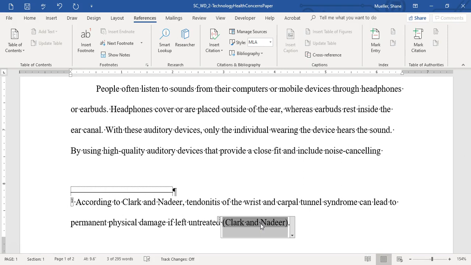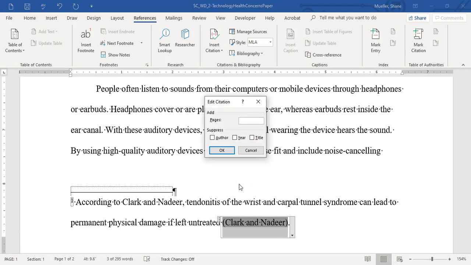All right, so now we're going to add a page number to this as well. Let's go ahead and click on that drop down over here in our citation text. We're going to edit the citation this time, and this time we're going to include the pages, but only the pages, because we just said according to Clark and Nadir, so we don't have to say Clark and Nadir here.